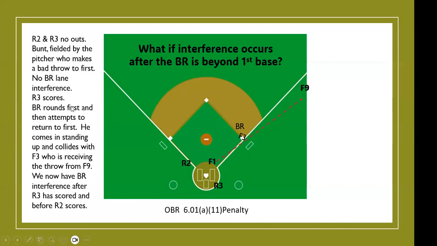And here's the rule. Well, here's the example. Again, you have runners on second and third, same basic example, except this time there's no runner's lane interference or batter's lane interference. R3 scores, but then after the batter runner rounds first base, he then attempts to return to first. And he comes in standing up and he collides with the first baseman who is receiving the throw from the right fielder. We now have batter runner interference after first base.